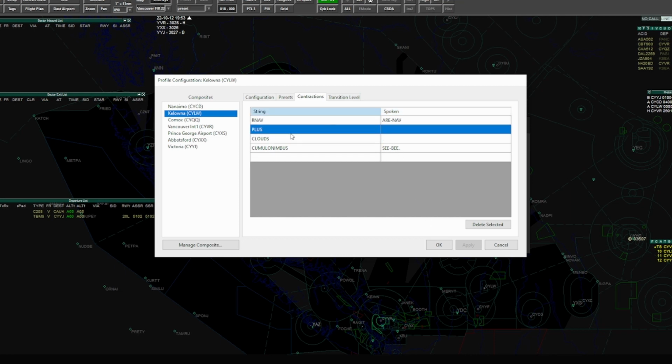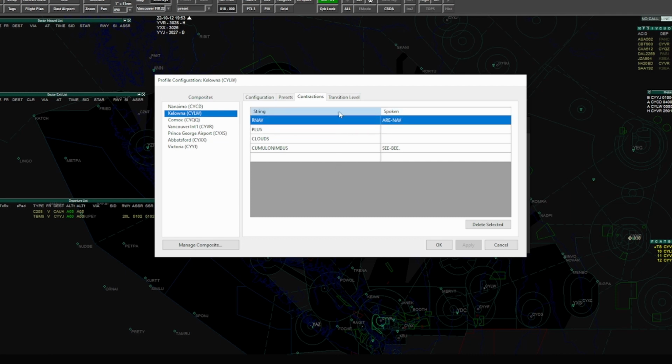Same thing with plus. So what it does with the temperature is if it's in the positives for whatever reason, it'll say temperature plus 3, dew point plus 1. I don't want that because in Canada they would just say temperature 5, dew point 1, whatever it happens to be. So again, same thing. I just typed in plus and then in spoken just added a space there instead. And again, I'm opening this up by double clicking on it, which will allow you to edit it. And then again, the RNAV, which is one that I always do for all the imports.